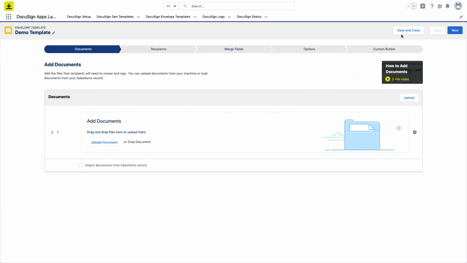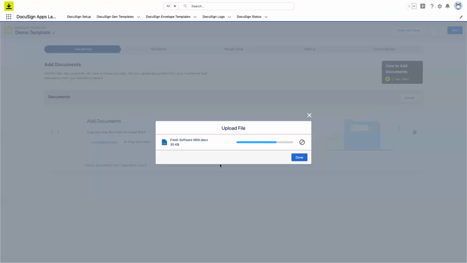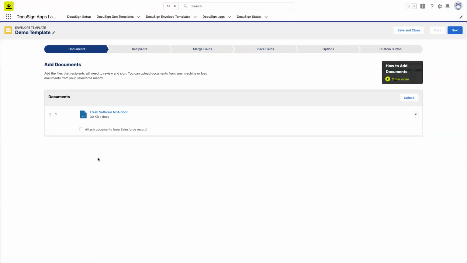All right, so we start with a flow here. We have documents first. You don't have to upload a document. I'm going to do it here, but you don't have to. You can just pick the attached documents from Salesforce record.